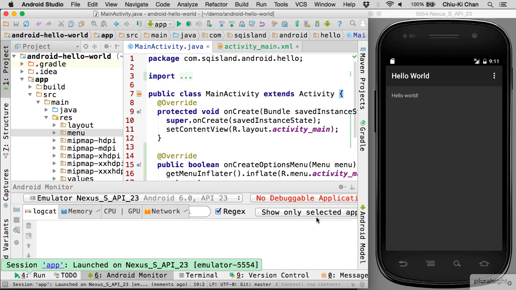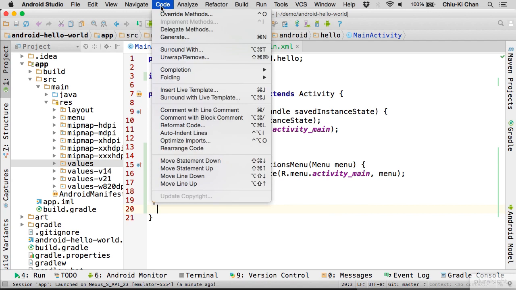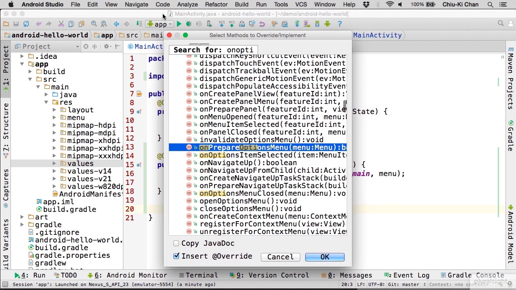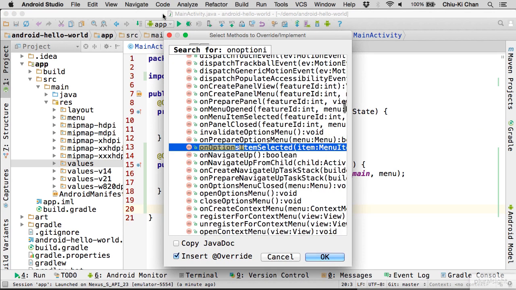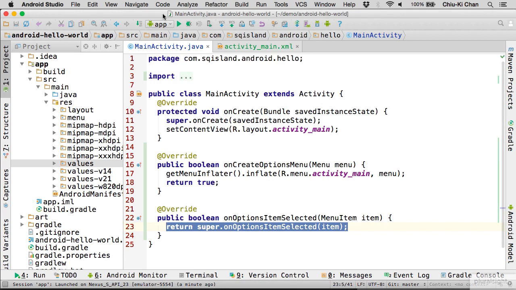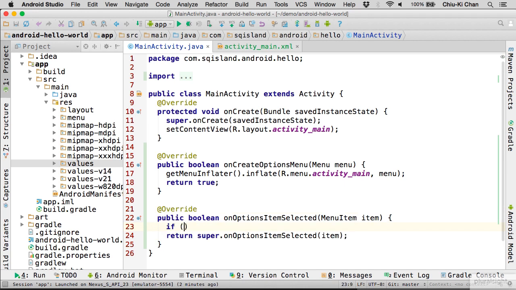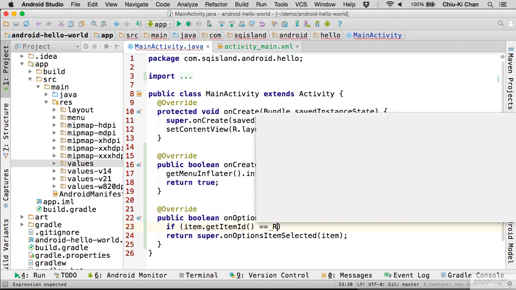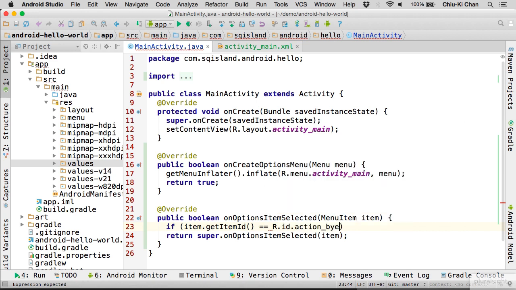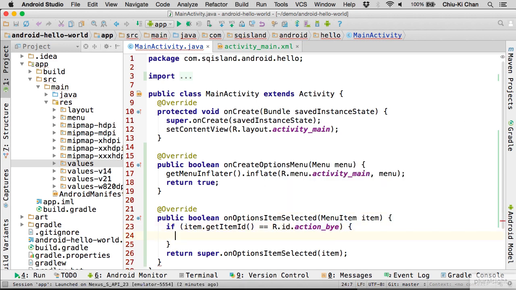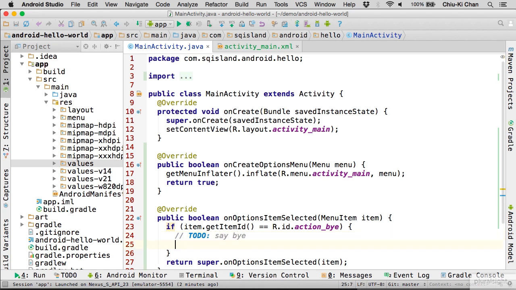Go back to main activity and we'll override another function. This time, we'll override onOptionsItemSelected. Once again, Android Studio gives us the default. This time we're going to keep it, but add something in front of it. We are going to check that if the item that's being clicked on is say buy, we're going to do something. To do that, we can check the ID. The ID we have defined is action_buy. We will change the string from hello world to buy. After that, we'll return true to let Android know that we have taken care of it.